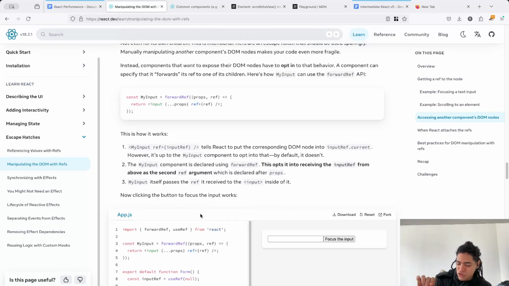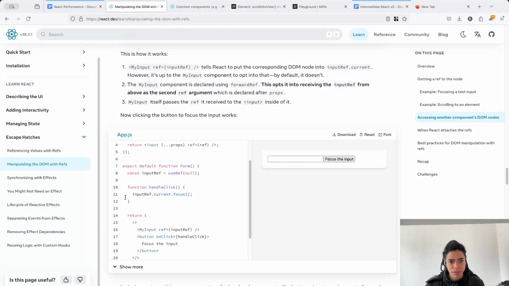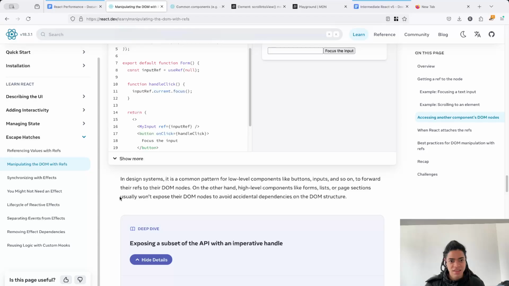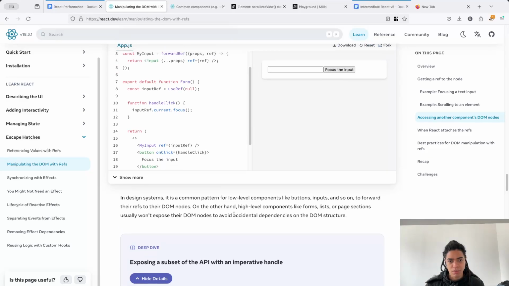Again, this is if you want to access another component's DOM node. Very narrow, specific. You use forwardRef and then you wrap that component, my input, as a way to expose that. In a design system, it is a common pattern for low-level components like button, input, and so on to forward their ref to their DOM node.